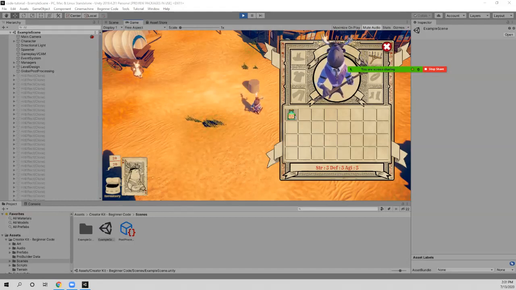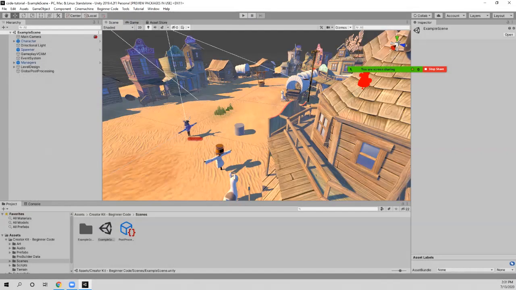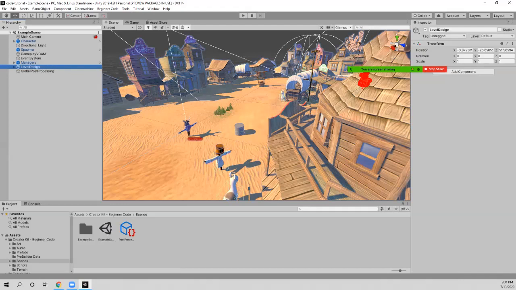Sorry about that. So anyway, let's quit that. You can see, let's go ahead and stop right there. And what we're going to do is look at the level design here. So over in the hierarchy, take a look at the level design, and this thing called potion spawner.